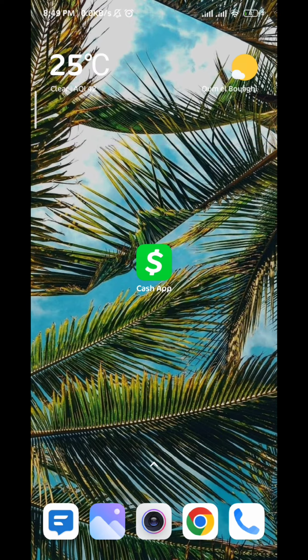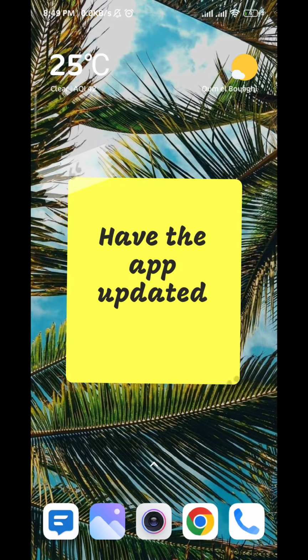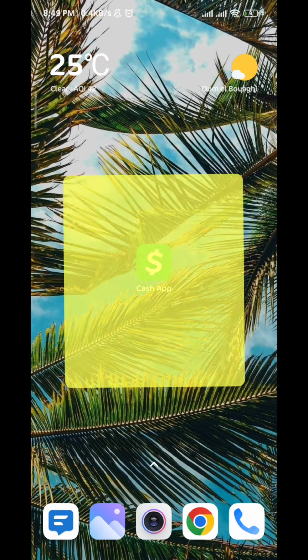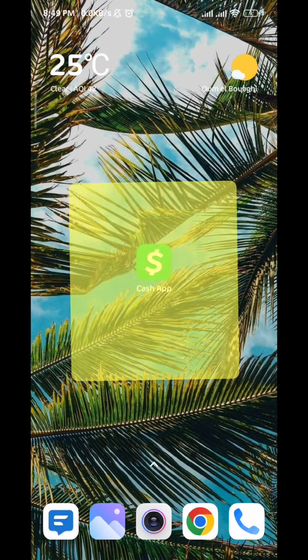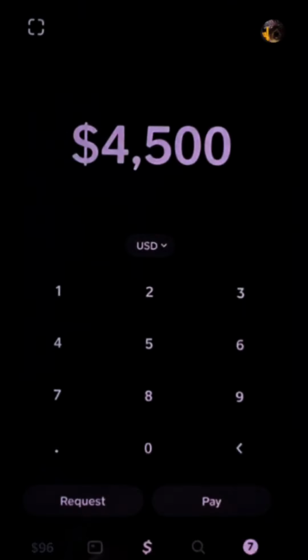First, we need to get something out of the way. We need to, of course, make sure you have the app updated to the latest version. And of course, make sure you have a good internet connection so that you don't have any bugs while doing this operation. Now from there, go ahead and open the Cash App and then tap right here in the bottom right corner on this icon.